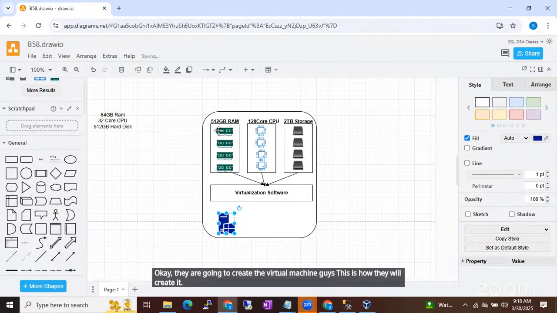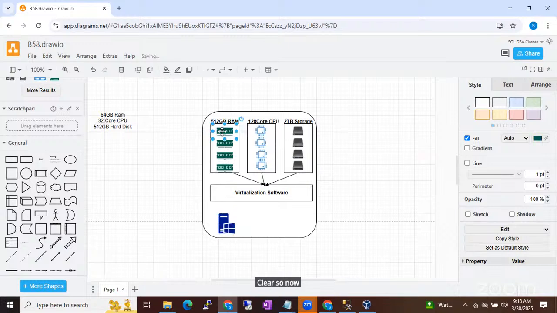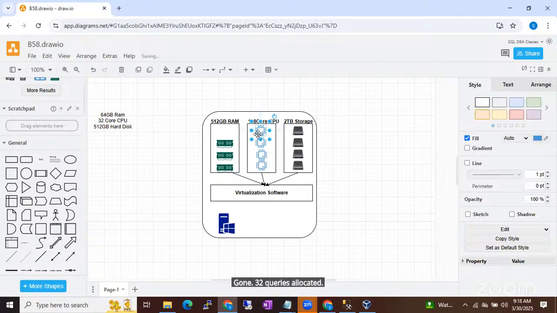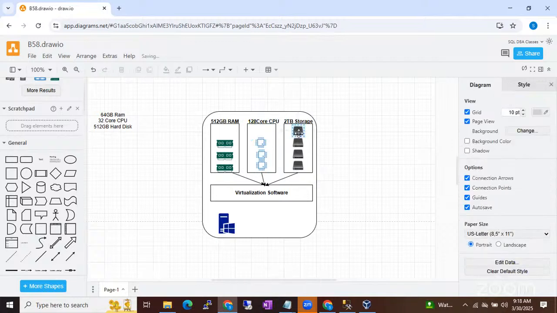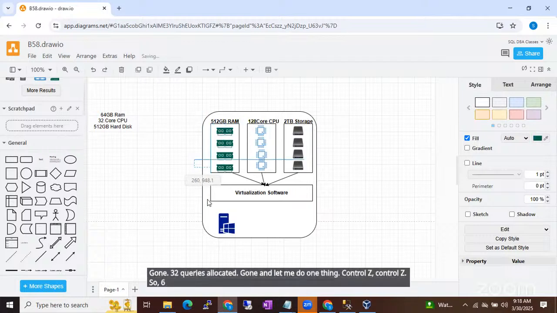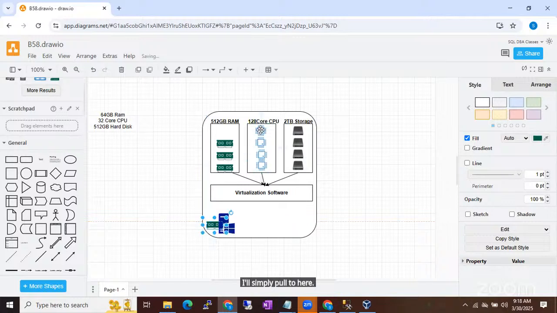Clear? So now 64 GB is allocated, gone. 32 core is allocated, gone. And let me do one thing, Control Z, Control Z. So 64 GB is allocated to this machine, I'll simply pull it to here. And 32 core CPU is allocated to this machine. And one hard disk is allocated to this machine.